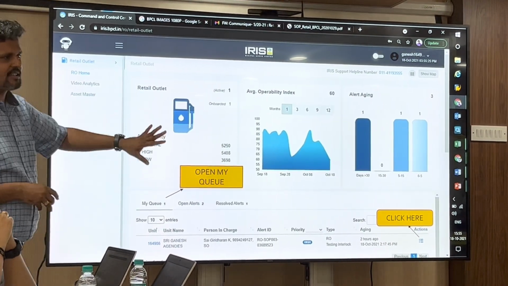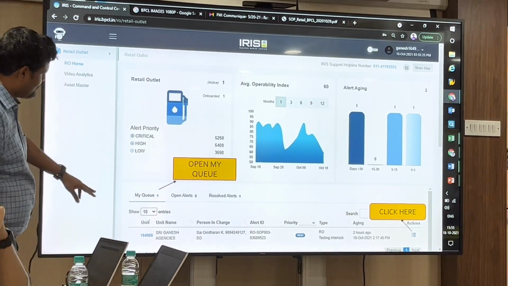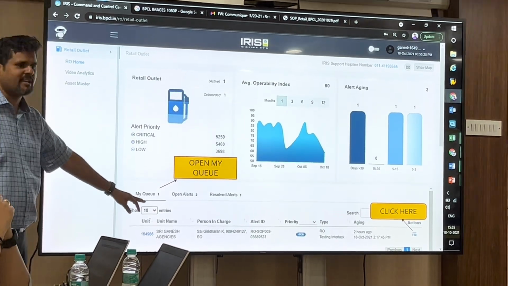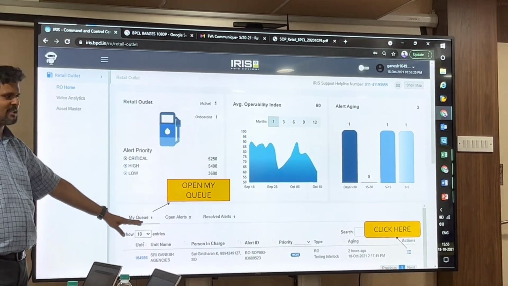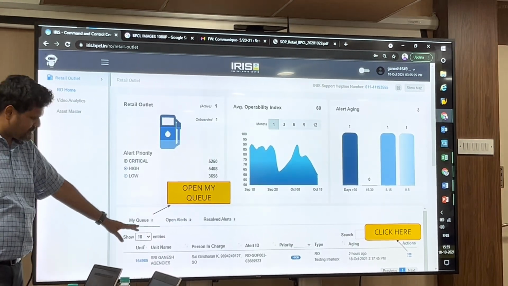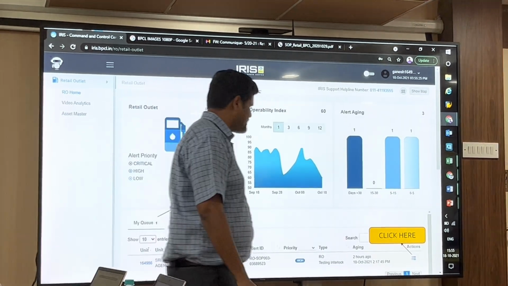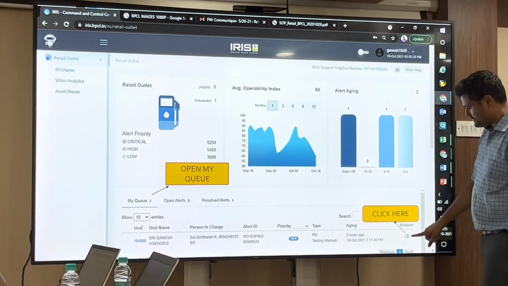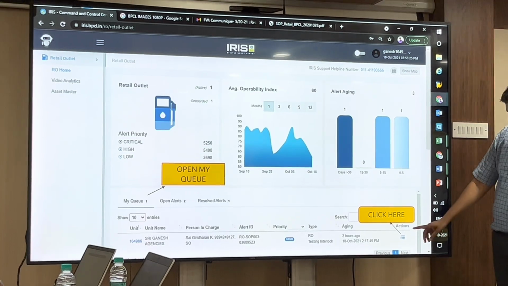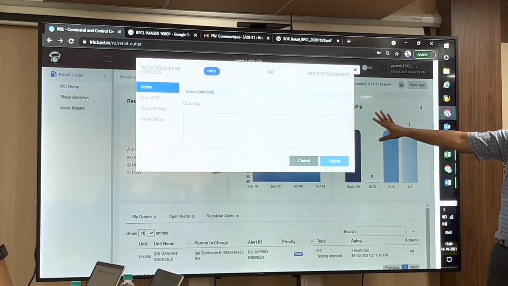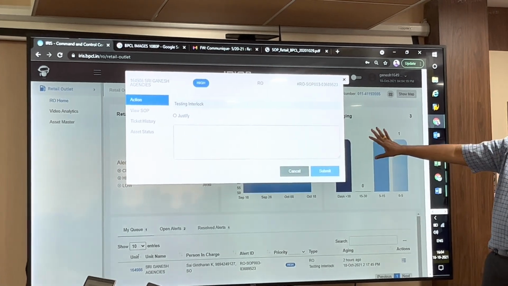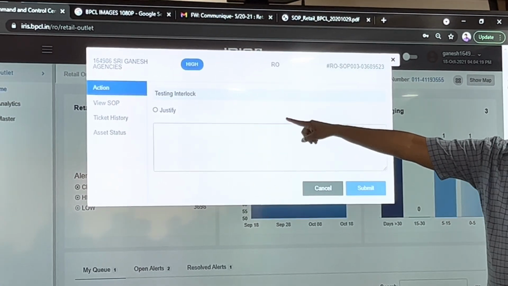So here you have logged in, everything is logged. You see, here there will be something called My Queue. Only if it is in My Queue will you be able to give a justification. In My Queue, you go to this, the last 3 lines will be there. There, if you press next, this window will pop up. So here you can give a justification.